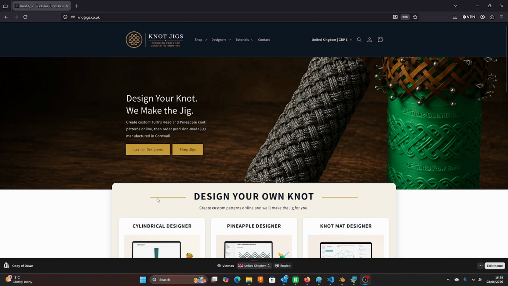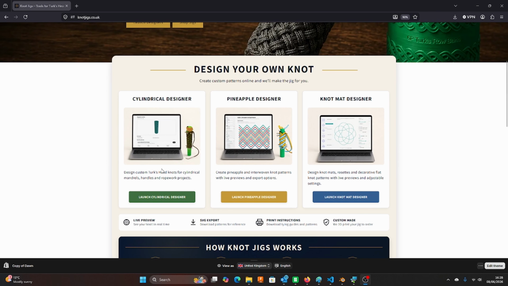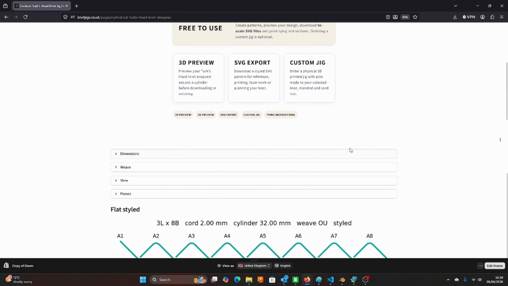So I wanted to tie a 5-lead 4-bight Turk's head. If you head over to our webpage, knotjigs.co.uk, you'll find on the home page there's a few different knot designers. The cylindrical designer ties Turk's heads, so we're going to choose that. Scrolling down, you'll find a set of controls.